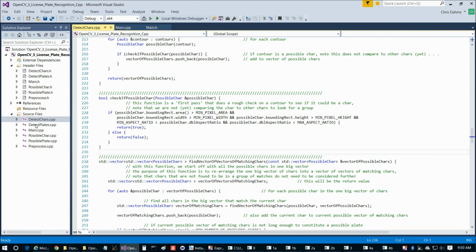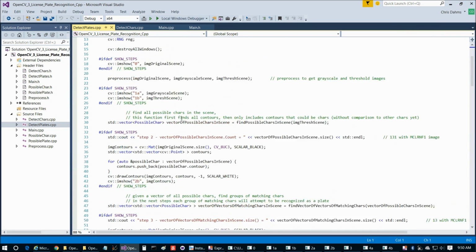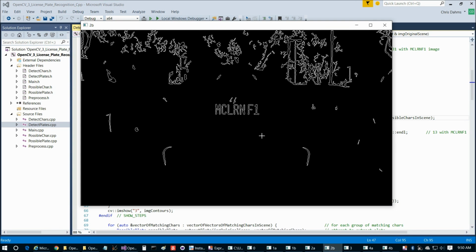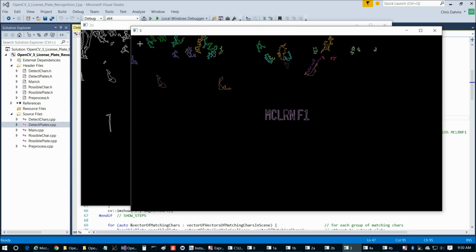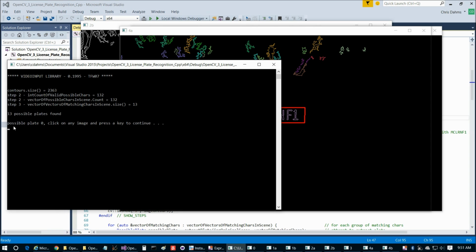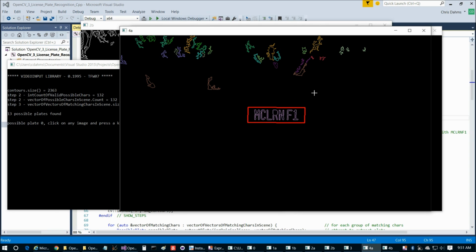Let's see here, if we go to detect plates, where we call preprocess, find possible characters in scene, and then we call this function here, find vector of vectors of matching characters. That's what takes us from this 131 down to this list of lists of 13 possible plates. So then we've already begun the second part of the program here, or rather, we're still in the first part of the program, but we've already drawn an outline around one of the plates.